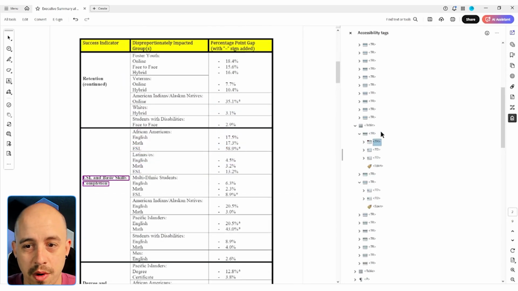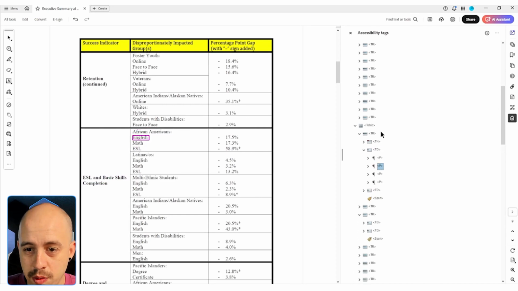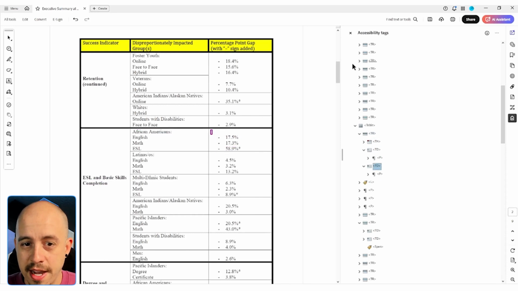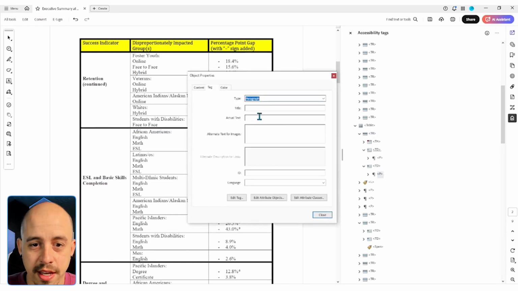So let's do this first one, table header. And then the first one is going to be African Americans. And then it also has a blank cell that I need to adjust. Right click, no data, select close.